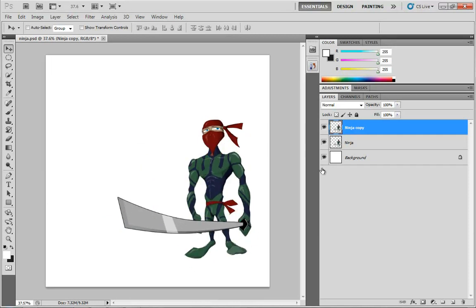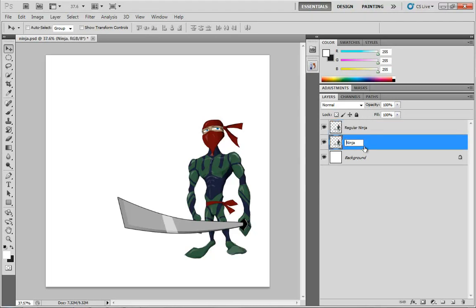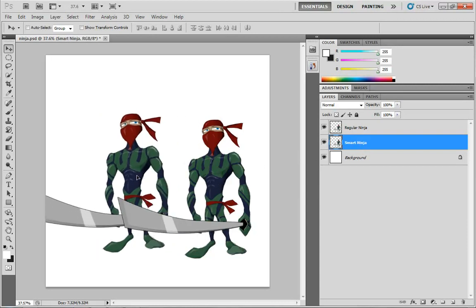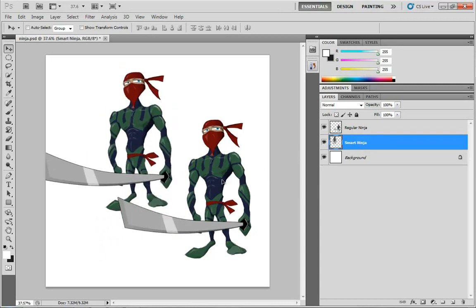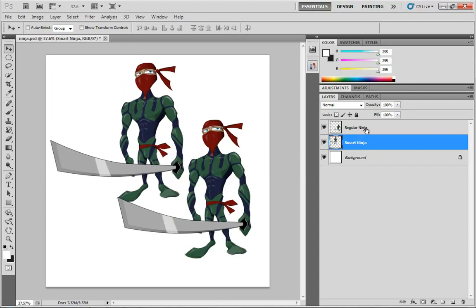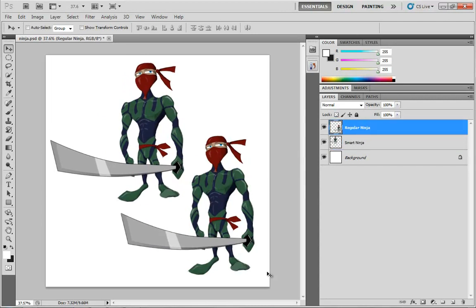Now, with this guy duplicated, I will go ahead and rename the layer. So we'll double-click on its name specifically, and we'll call this Regular Ninja. And then this one we're going to rename, and we'll call this the Smart Ninja. Now let's set them side by side. So here's our regular ninja, and here's our smart ninja.